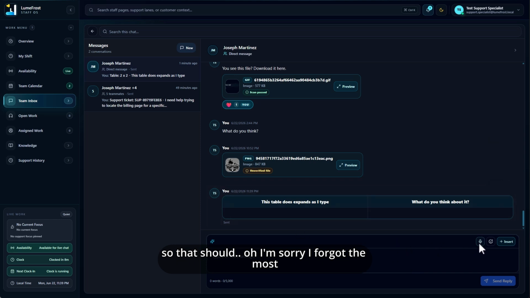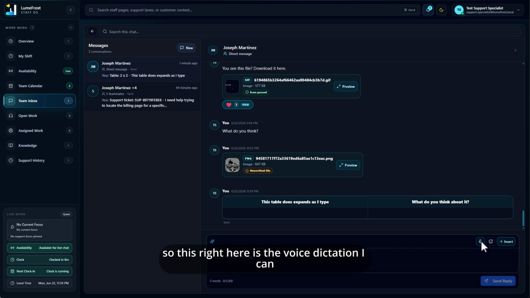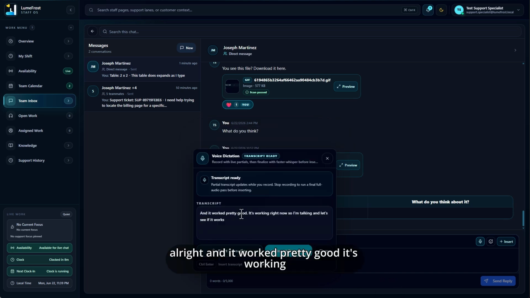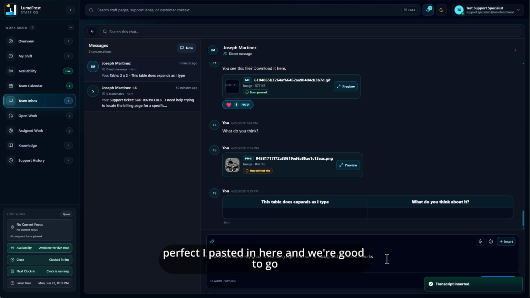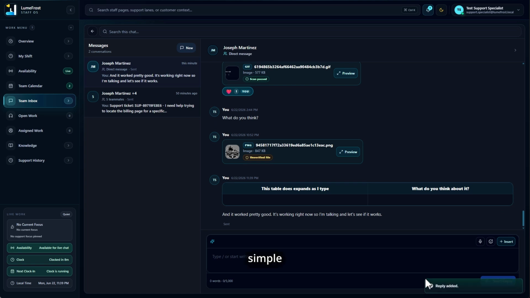Oh, I'm sorry. I forgot the biggest thing that I built right here. This is voice dictation. If I don't want to type, I can also use voice to text. And it worked pretty good. It's working right now, so I'm talking, and let's see if it works. Alright, finalize it. Perfect. Let's paste it in here, and we're good to go. Yep. Send.